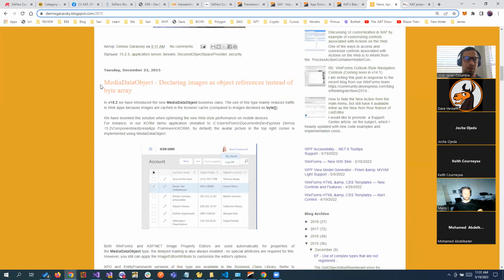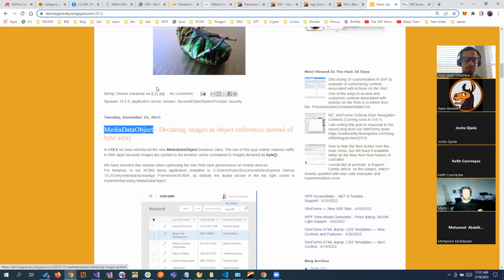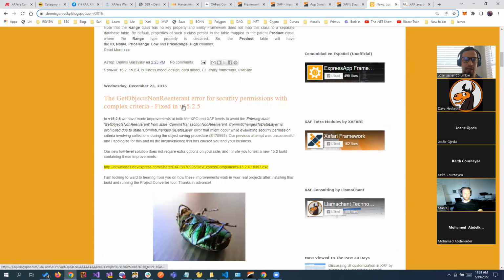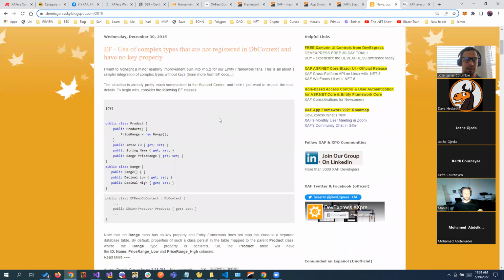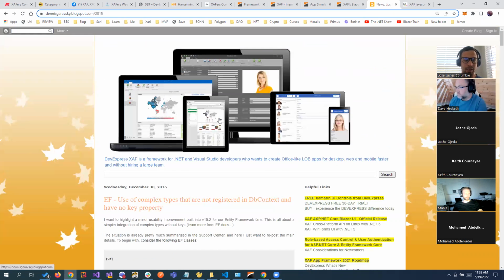If we keep going, the media object, that was something that was not there before, and they introduced it to deal with various rates and all the image types. The same get object not rearranged, so that's another fix right there. And if you see right here, we're talking about Entity Framework again. So I think that from 2012 and forward, Entity Framework support started growing bigger.